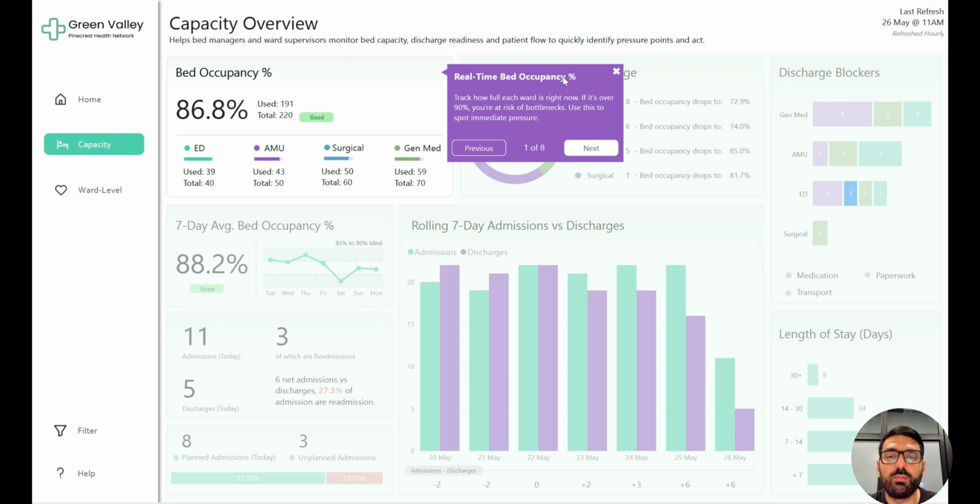So real-time bed occupancy percentage tracks how full each ward is right now. If it's over 90%, you're at risk of bottlenecks. How good is that all? When your end users land in this solution, it's not just about building something and giving it to them. Even if you've built it with them, which is a big, big plus, you want to think about the adoption afterwards. How do we help users get familiar? What about the users that have never used Power BI before? What about the users who haven't been part of this process? This is why we build these experiences, right?